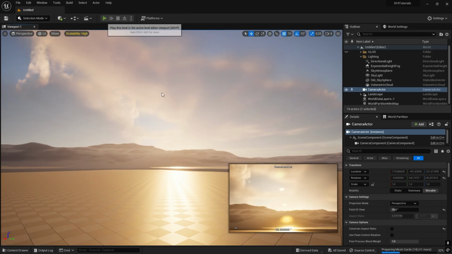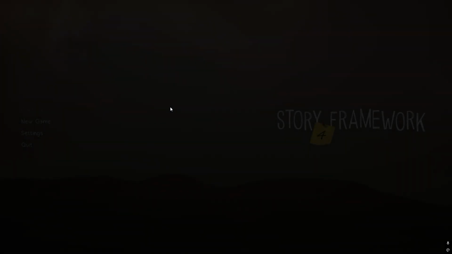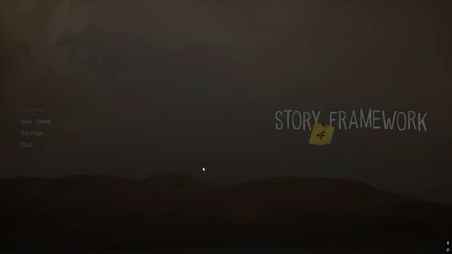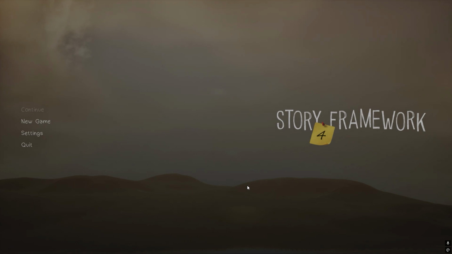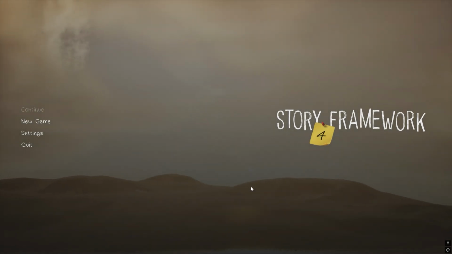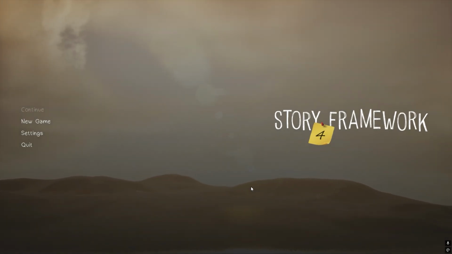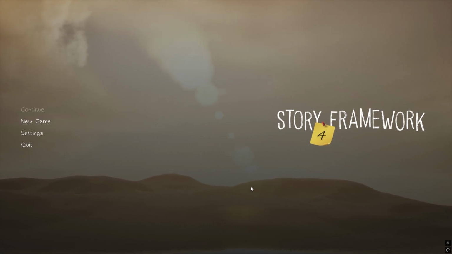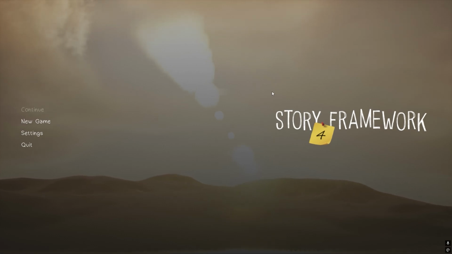We can go ahead and test this out. We'll now notice our camera is slightly shaking. This is just a very simple camera shake that I used for Story Framework's main menu camera. But again, this is just to demonstrate an effect that can be applied to sort of add a sense of dynamics to your main menu screen.